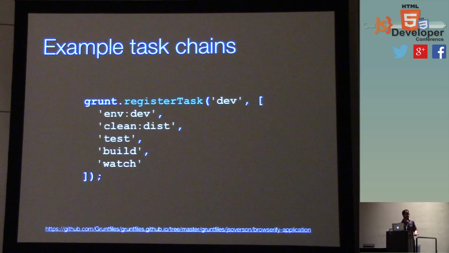And in this case, it sets up the mdev. In this particular example, it's not actually used, it's just put there as an example. Clean dist, so that when you initiate that developer workflow, it automatically wipes away the previous distribution, so that there's no confusion as to what the current state of dist is. And you test, build, and watch.